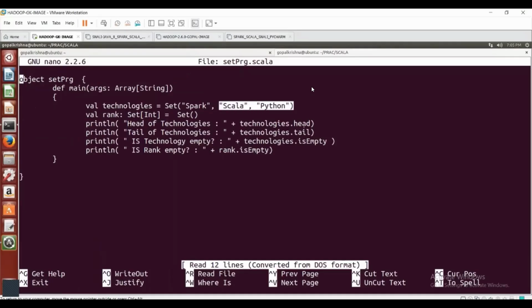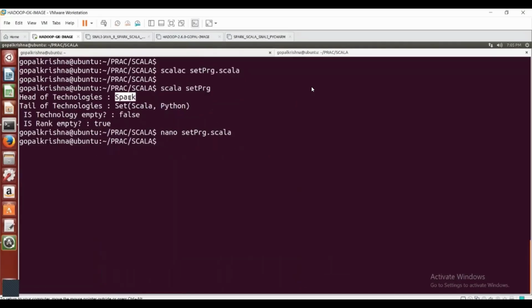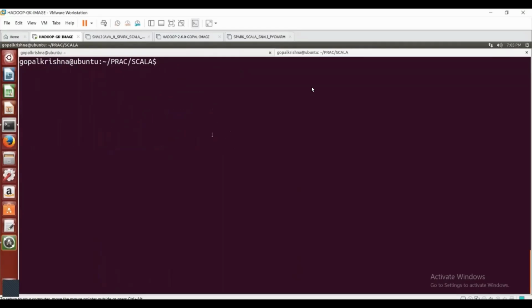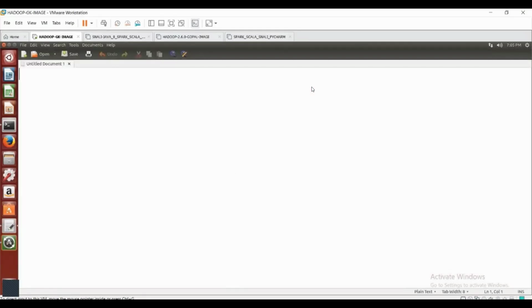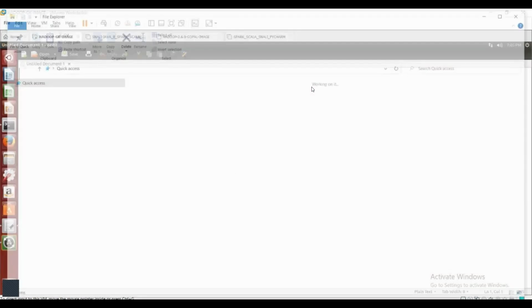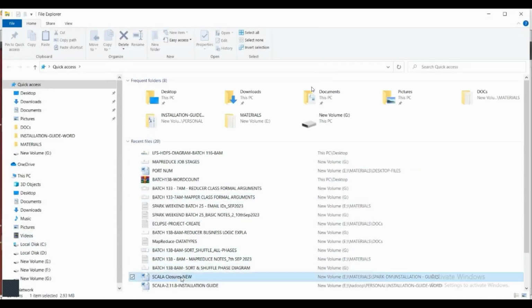For the second one, when I say head, what is the first element? That is the output we are also getting now. It is Spark, and except the first element, the remaining 2 elements. Clear, sir? Okay. Next, sir, when I say map, otherwise I will show you the map in the document only.